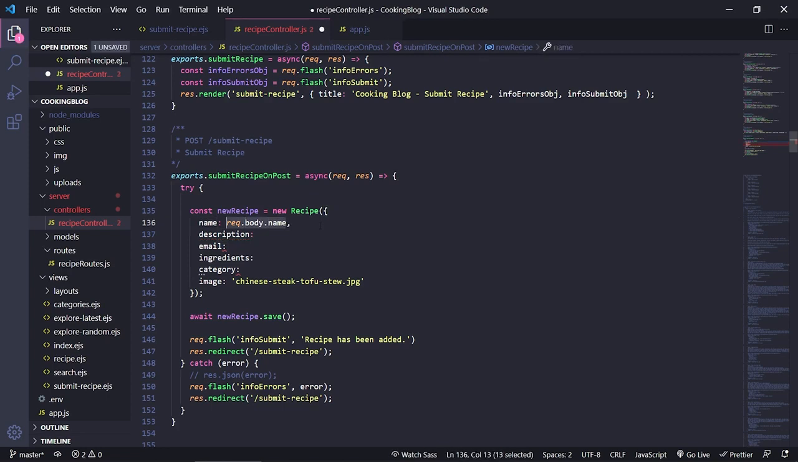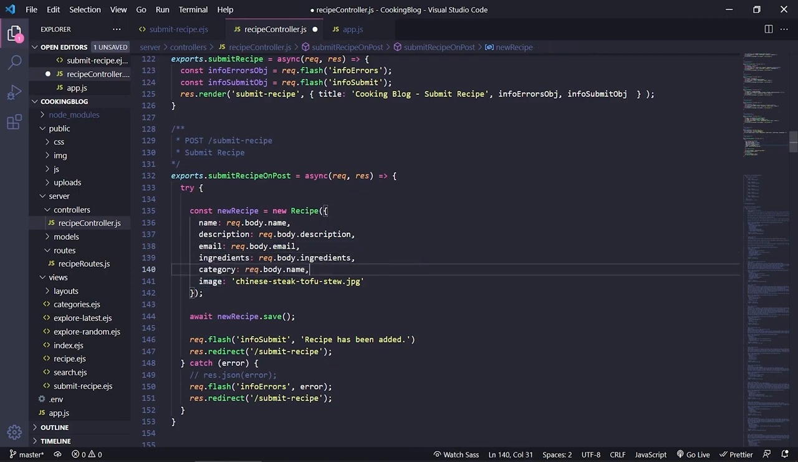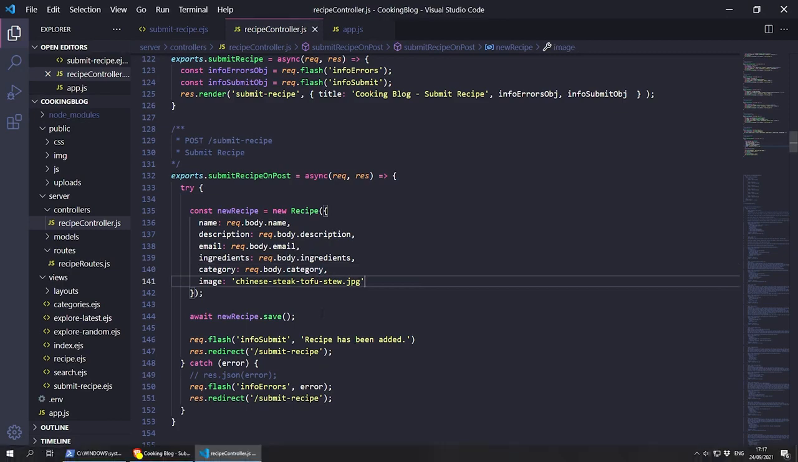Make sure you put a comma, and I'm just going to copy this and paste it everywhere and hopefully change it. Okay, we don't want the name everywhere. So I'm going to put description here, email here, ingredients here, category here. And for the image, let's leave it for last. Everything else is looking cool.